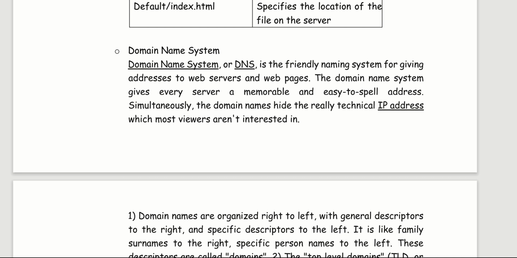So we have a name, we have an address of our place. In the same way, we have a DNS, domain name system, which is a friendly naming system for giving address to web servers and web pages. The domain name system gives every server a memorable and easy to spell address. Simultaneously, the domain names hide the real technical IP address which most viewers are not interested in. So we remember www.google.com, amazon.com. So the domain name is given as per the product or as per the service also.